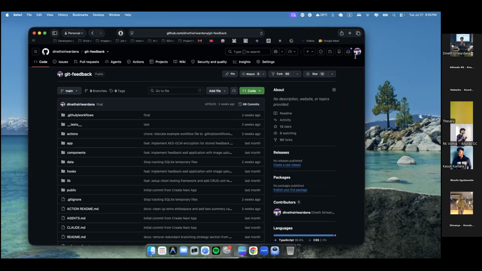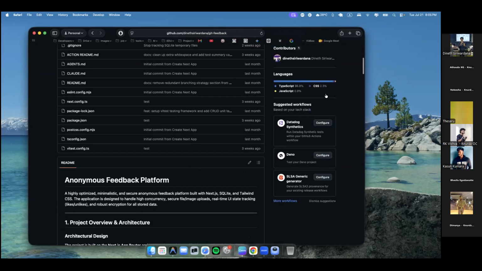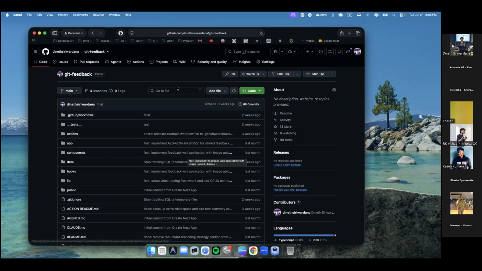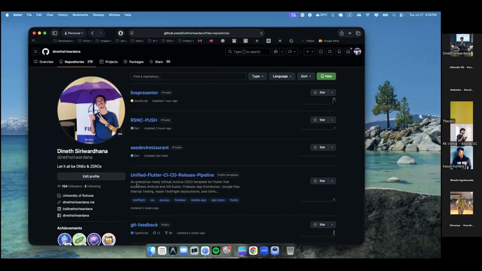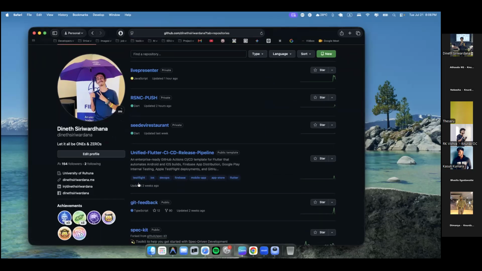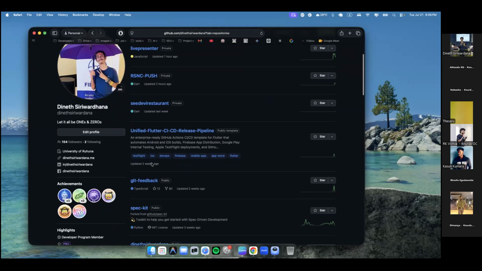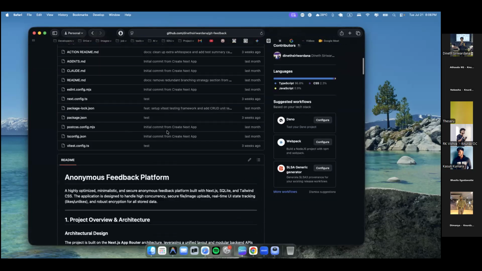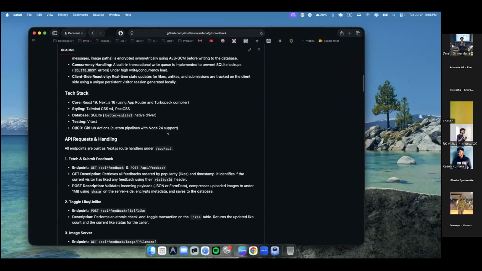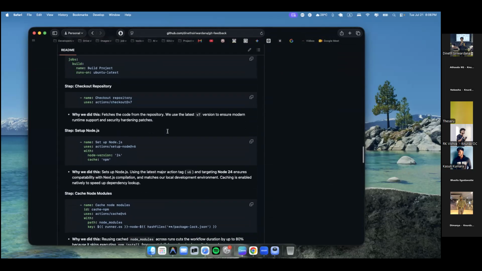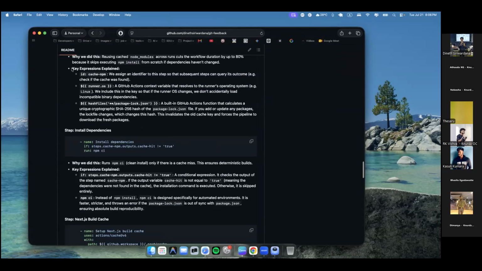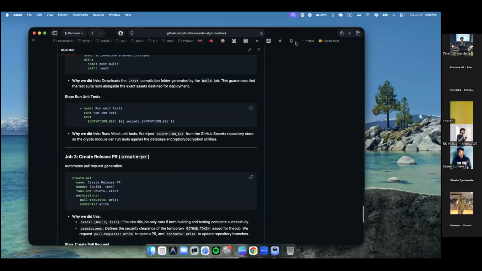Nice. So in here, now you must go to your profile, click repositories, and on the top you will see your copy of the Git feedback repo, not mine. Click it, and even if you missed any of these steps, you can just go to the GitHub Actions section and do them one by one. So you can just follow my steps.